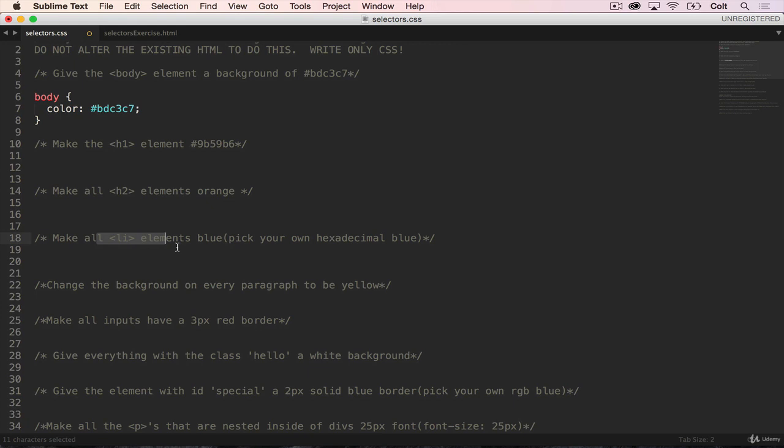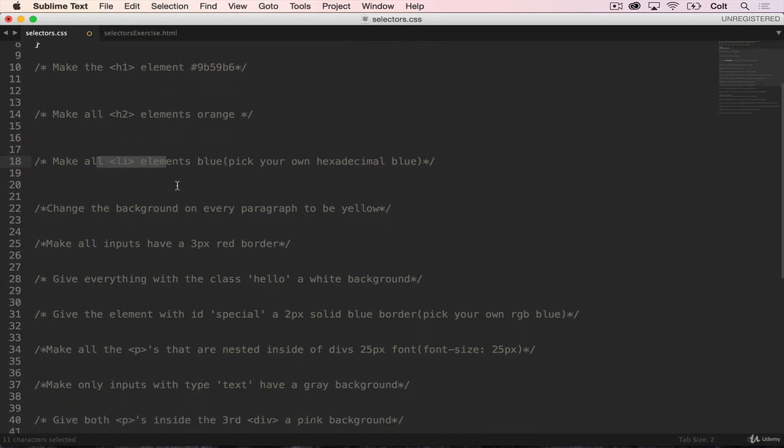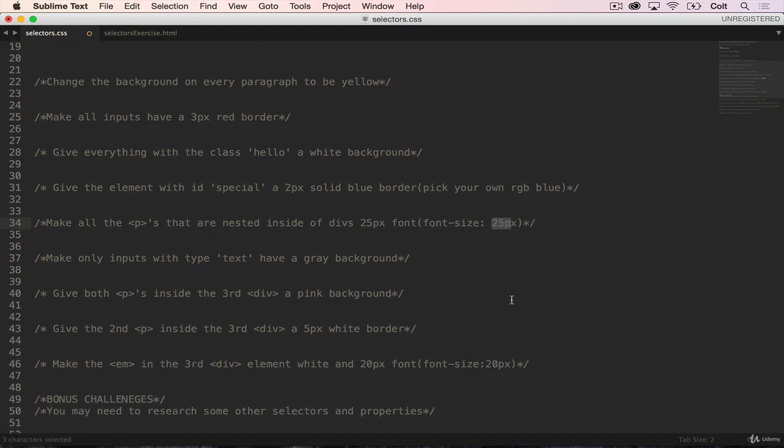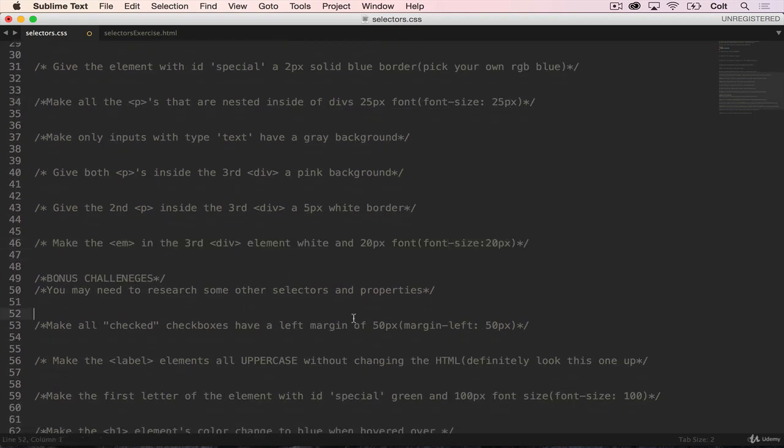One note, some of these will ask you to use a property that we haven't actually covered yet. And that's deliberate. I just want you to have some experience with some properties that we haven't explicitly talked about in videos yet. So in that case, here's one. Make all the paragraphs that are nested inside of divs 25 pixel font. And then in parentheses, I give you the code that you need. So font size 25 px. So there's a few more of those. Here's one. And here's one more. Make all checked checkboxes have a left margin of 50 pixels. So you need to use margin left 50 pixels. And it's okay that you don't know exactly what that does. That's coming in the next few videos.